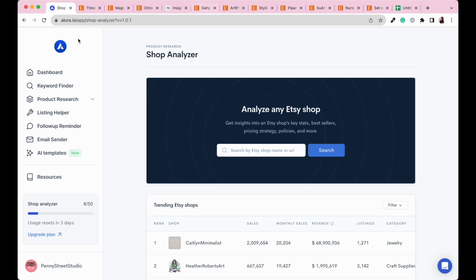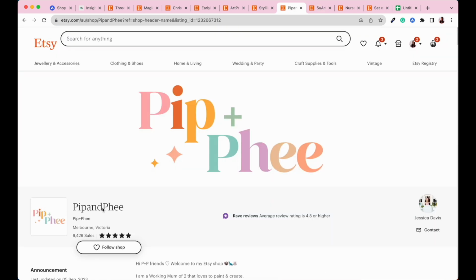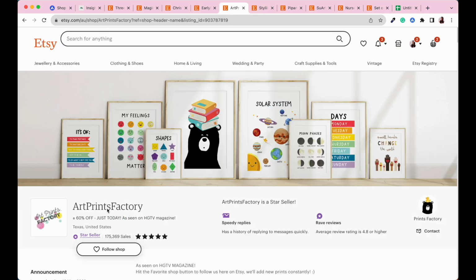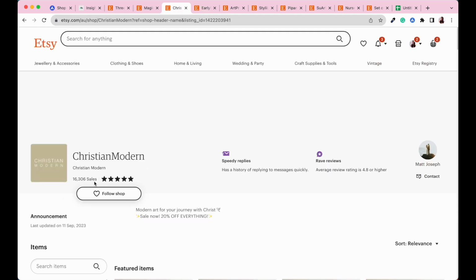Okay, so I've got a few different tabs open here. Let me just go through and have a look. I went ahead previously and found a few different shops. So we've got the Sue Art Print Studio. I found Pip and Fee. Here with 20,000 sales, we've got Stylized Boutique. We've got the Art Prints Factory with 175,000 sales, so definitely something we want to look into to see what their best sellers are. Here we've got Early Bird Print Co. with 14,000 sales. We've got that Christian Modern Art with 16,000 sales.